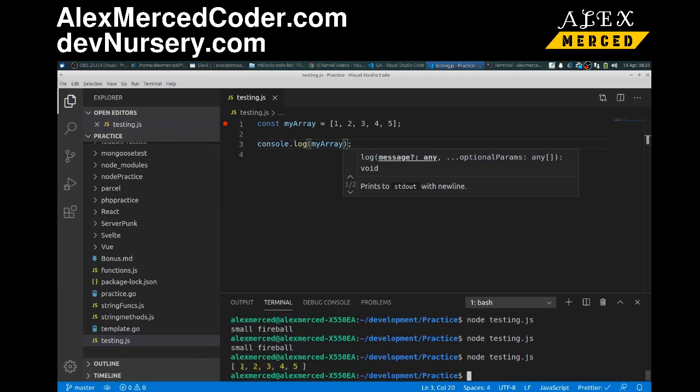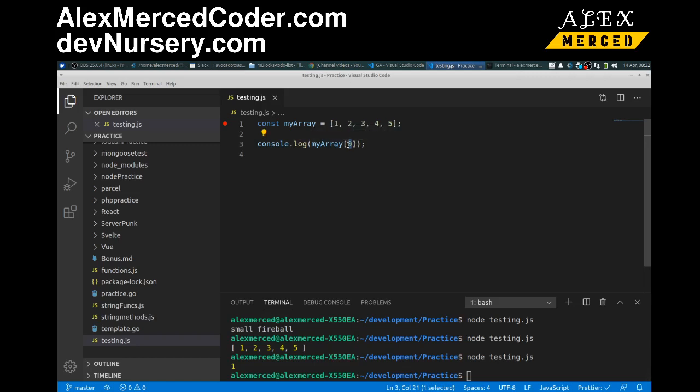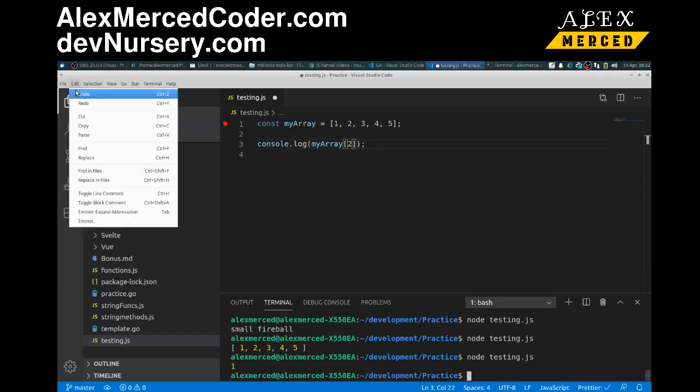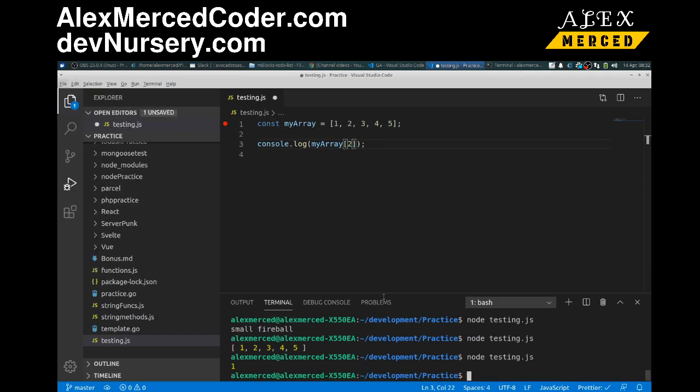But what if I only want to get to the first element? Well, that first element is accessed by putting square brackets after the name of the array and putting in an index. An index just says which spot in the array we want to access. The first spot is always 0. So if I put 0 there, that's going to access the first spot in the array. There you go. And if I do 2, that would technically be the third spot because it's 0, 1, 2. So let's hit save, and that should get me 3. Cool.